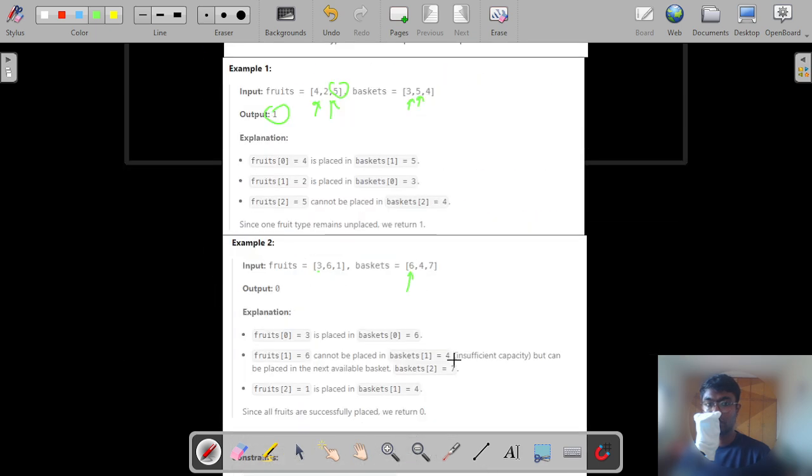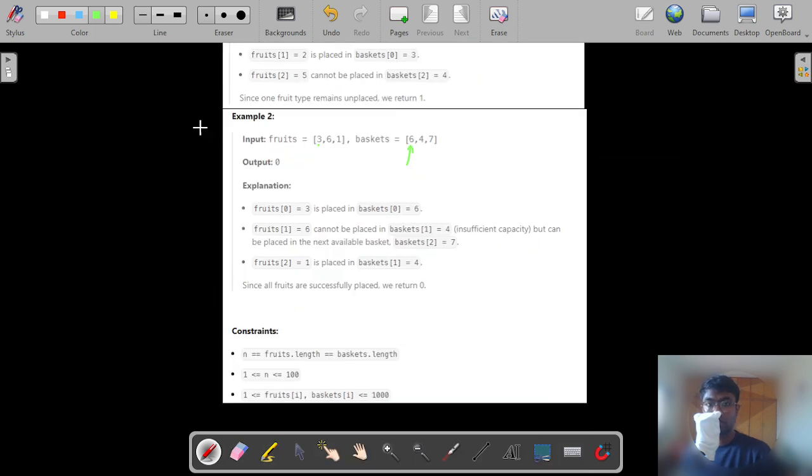The sixth value can be placed in this basket, and also the 1 can be placed in this basket. So all three fruits are placed, and 0 is the unplaced number of fruits. Knowing this, we can approach the solution.